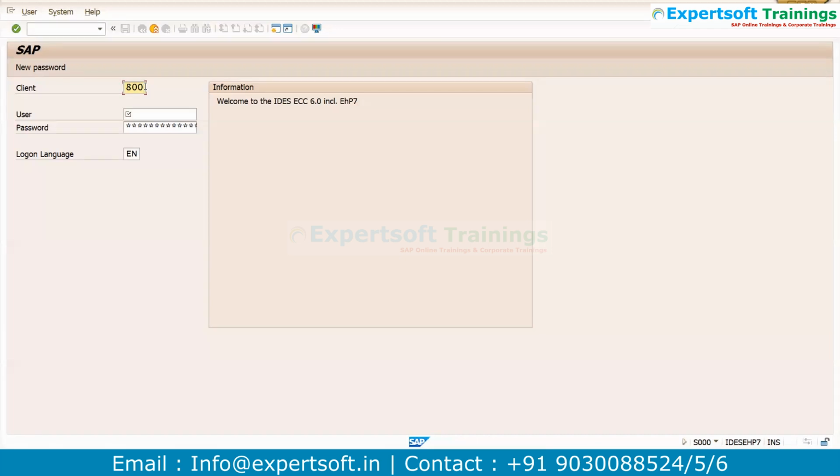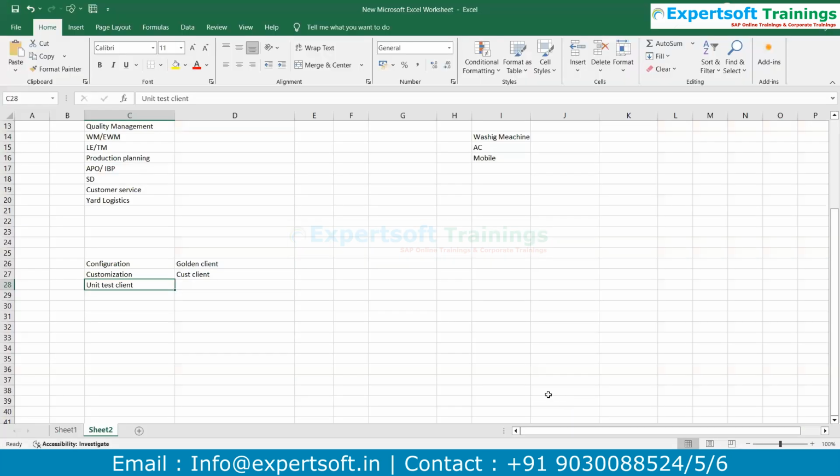Okay, SAP standard client number, if it starts with 8, it will be used for training. If the client number is 000, then that is the original software received from SAP. Okay, whoever is implementing SAP nowadays in S4HANA, there are two ways of implementing it. One is, we'll call it on-premise. On-premise means we'll be placing the server at the client premises, and the data will be stored in the servers. That is on-premise. And another one is cloud.